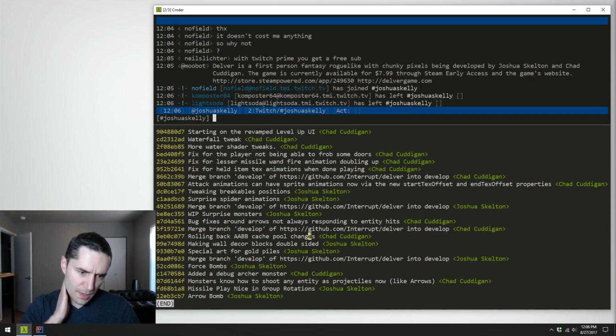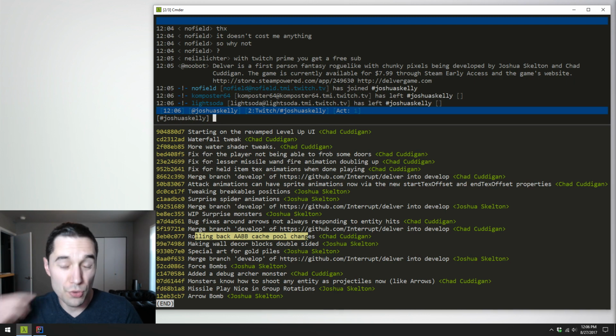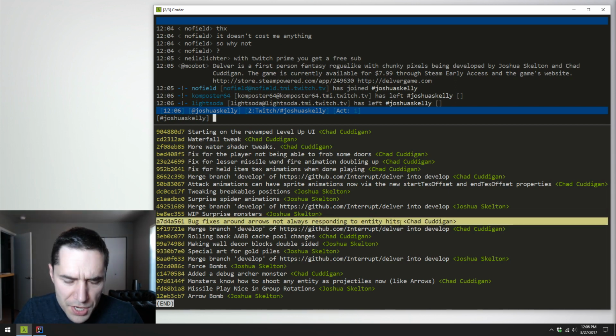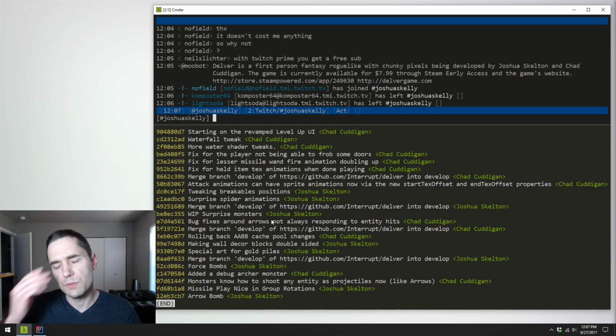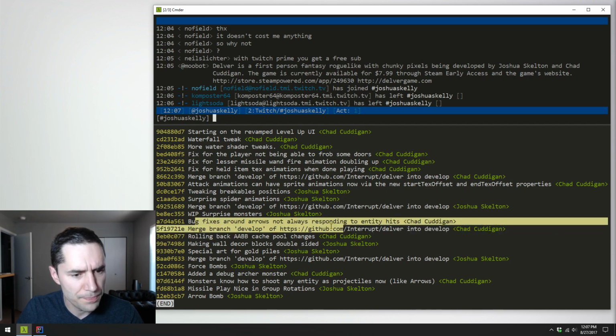Since we work in Java, which is a managed language, we have a lot of cache pools. We have a cache pool for our axis-aligned bounding boxes, and there were some changes there that broke some things, namely they broke doors. So it looks like Chad rolled that back. Bug fixes: arrows were not responding to entity hits. That's good. Occasionally people would say that arrows weren't hitting entities, because basically how arrows work is every frame we calculate their new position. And then we do a ray cast from the old to the new, and that should work. But I guess there was something that was not quite right, so Chad is shoring that up.